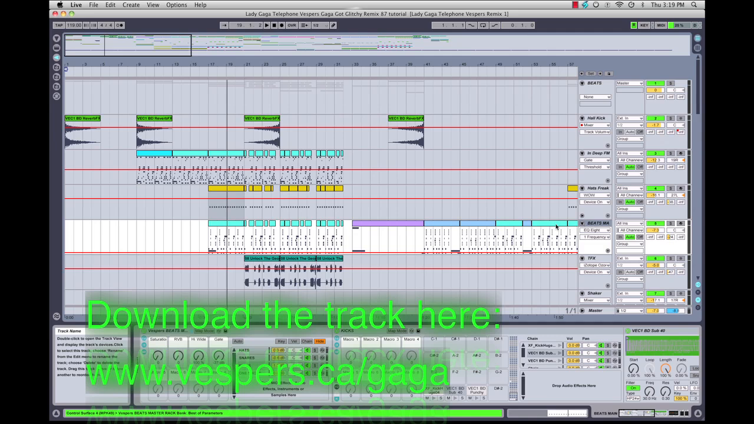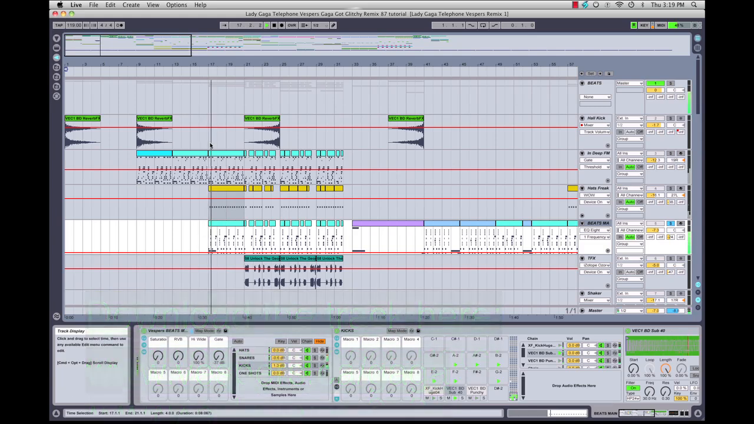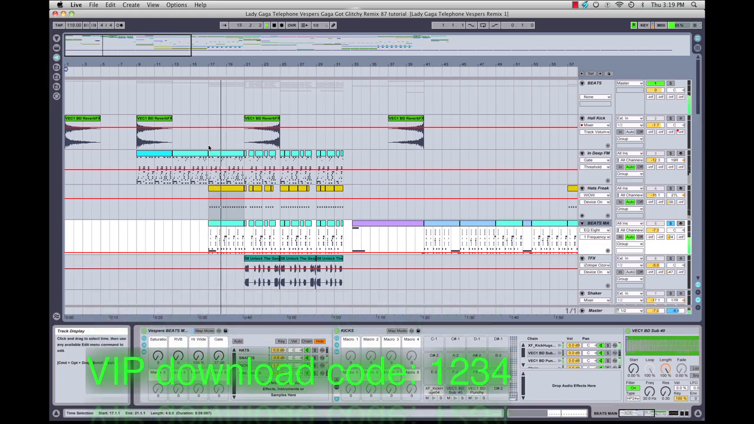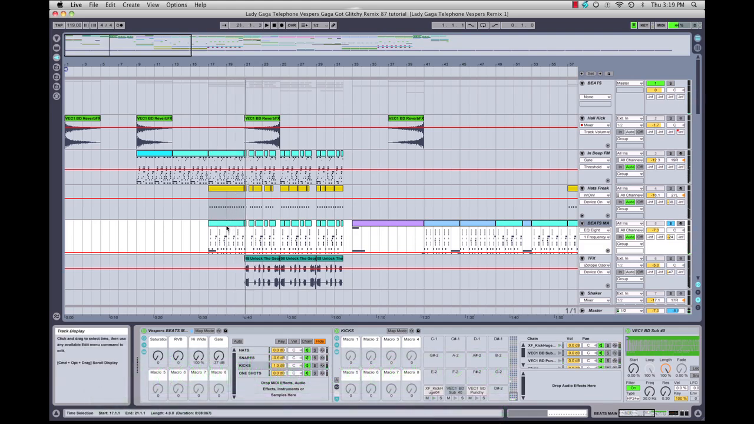Next element to come in is our main beats, and I'm going to solo these. Let's have a listen. All right. So the main beats are coming from a drum rack, or rather a series of drum racks.